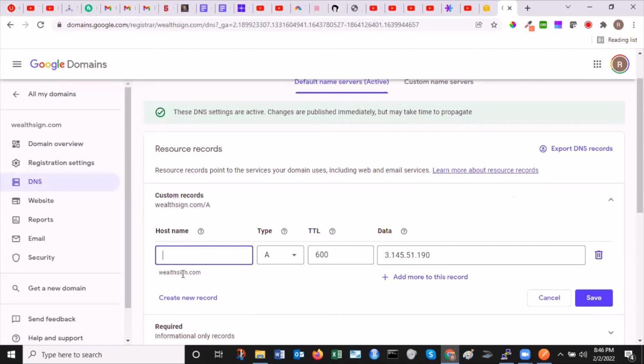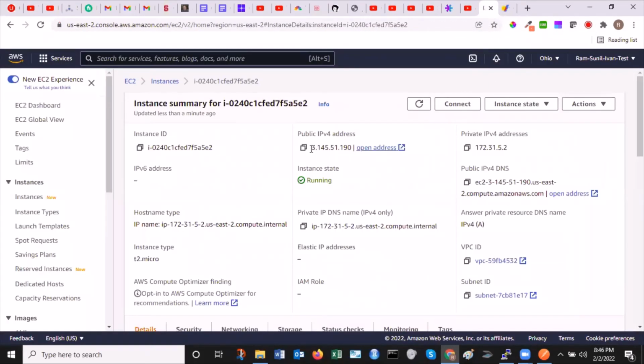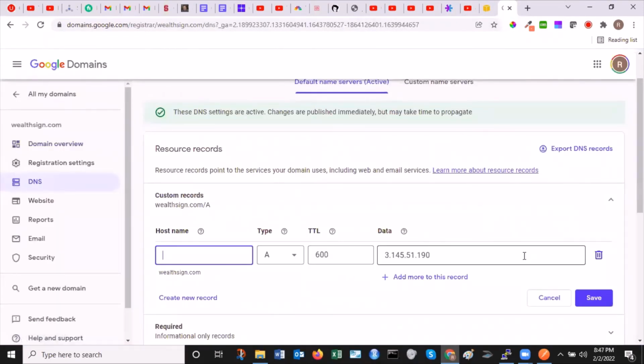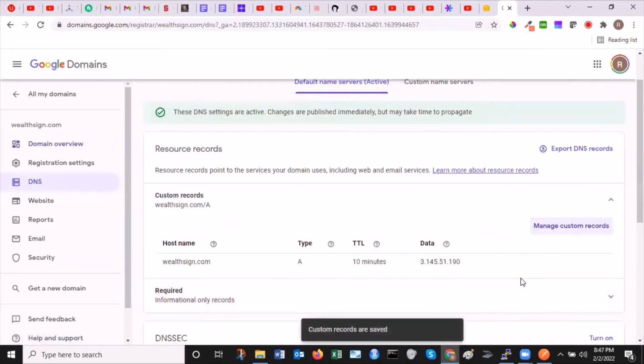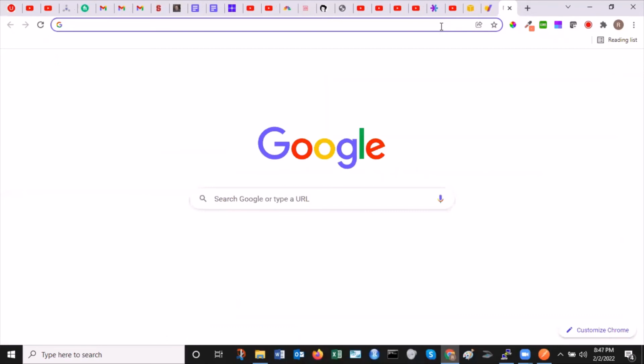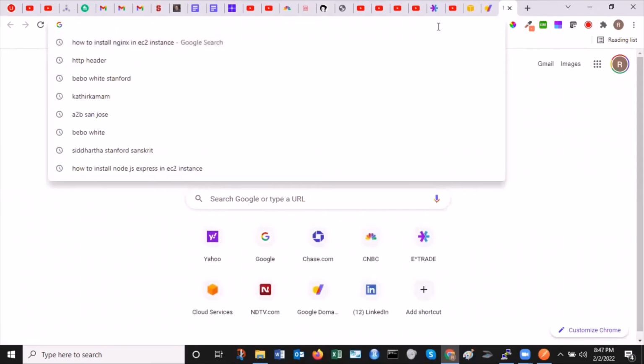The wealthsign.com A record is pointing to 3.145.51.190. That was the IP address that was assigned. See, 3.145.51.190. So you put the IP address here and simply say save, done. Now when I type in wealthsign.com, I should see this default HTML page that comes with the Nginx server.